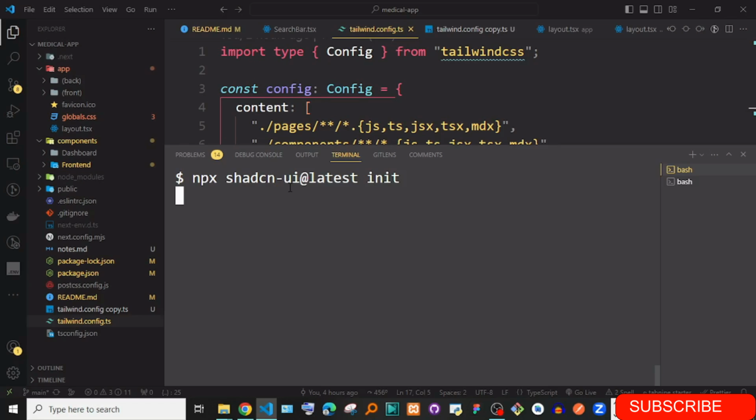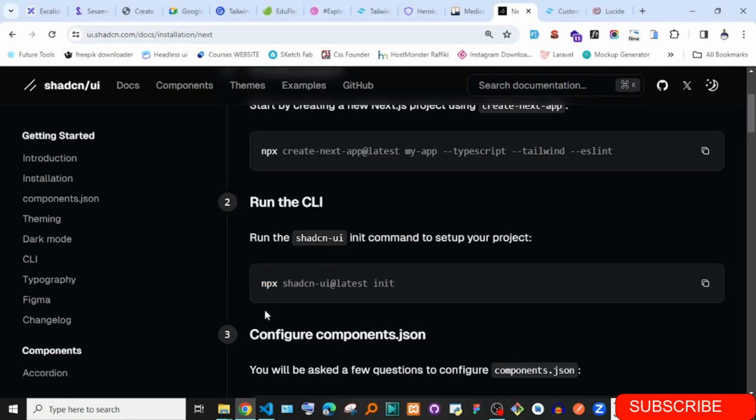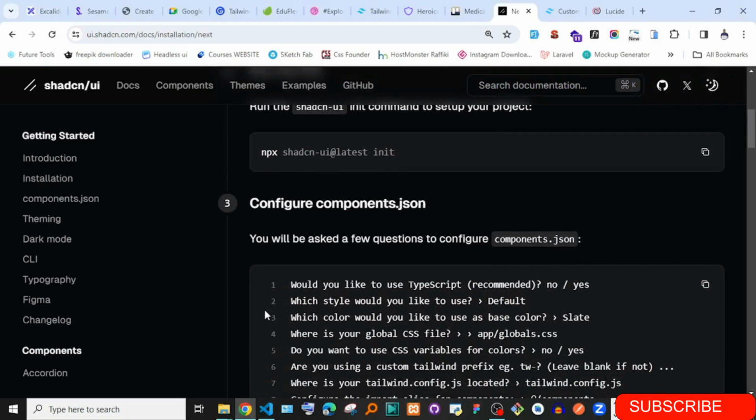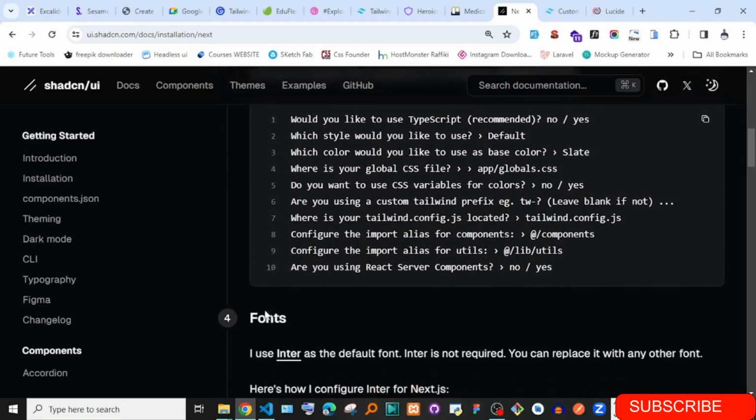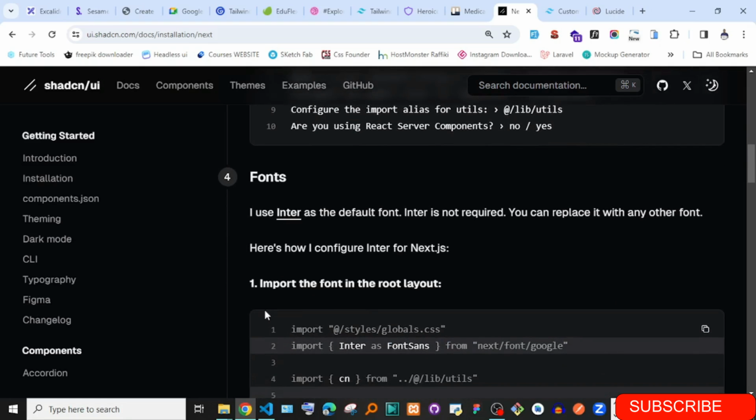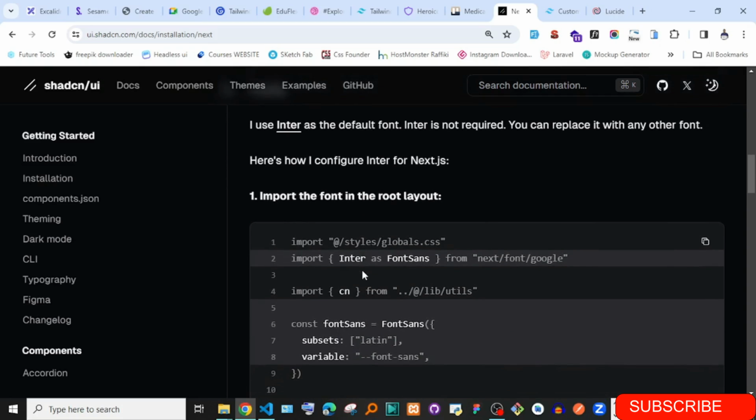Let's give it a second. It will initialize the app, and after that you can configure the questions you can see here. You see here the font, I use Inter as the default font. Inter is not required, you can use any other. I don't know if we're just going to use Inter, but we could use some others. You can see here in the styles global.css, they are getting this from there, and then they are using it here.